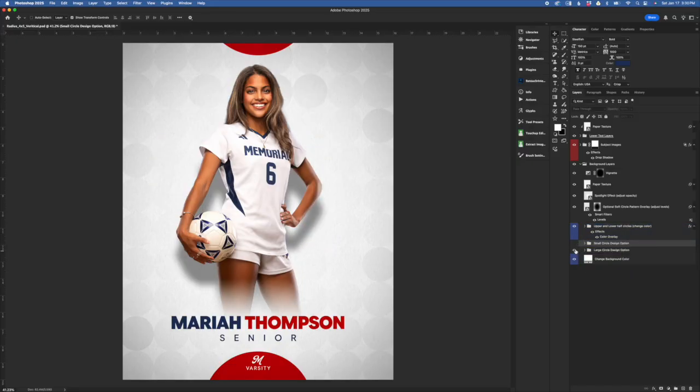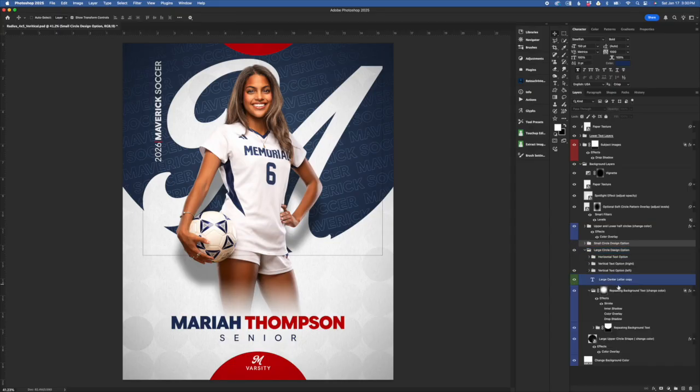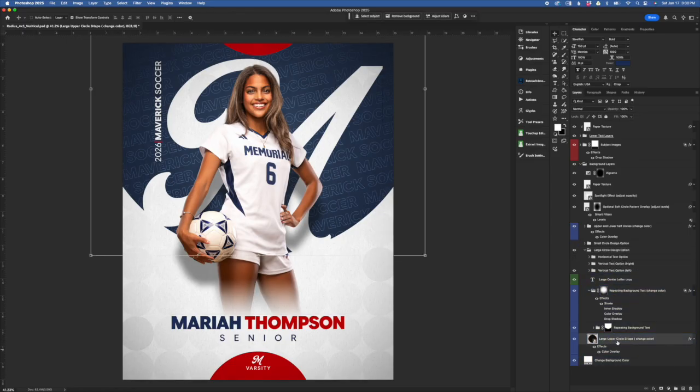Once you have the one that you want to use turned on, you would then jump into the subfolder, and here we've got some more options. So go to the bottom of it. We've got our circle shape, change color. So this is this large circle. It is currently navy blue.